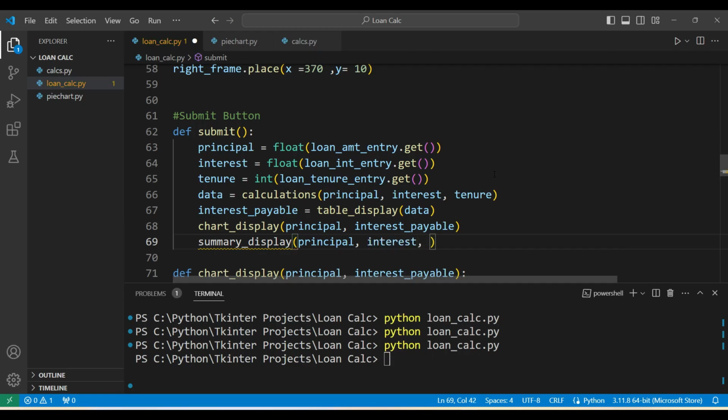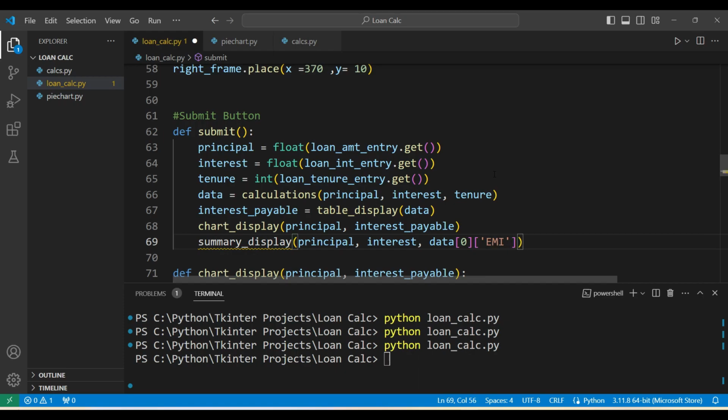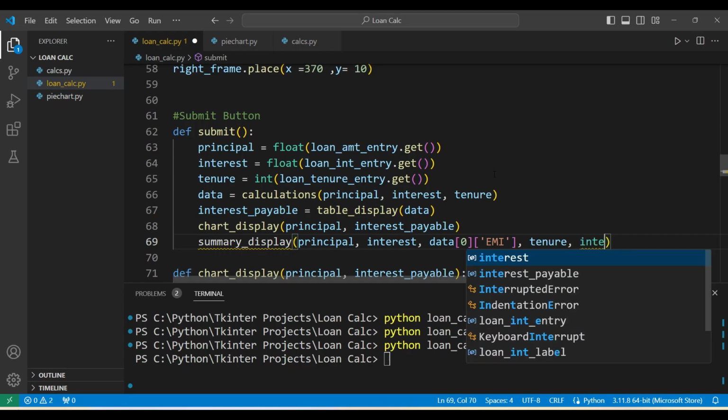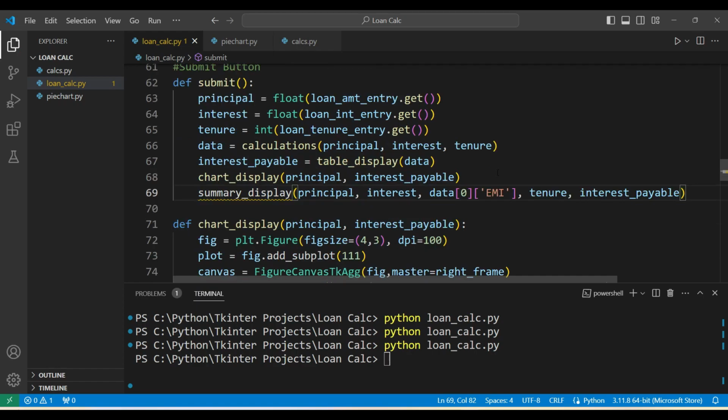interest rate, and we need the EMI, and for the EMI we don't have it, right? So for that one, data of 0 of EMI will do that. We'll be storing that in an array, right? So that's how we are taking the EMI, principal, interest, EMI, and what is the other one? Duration, tenure. And finally interest payable. So these are the total information.